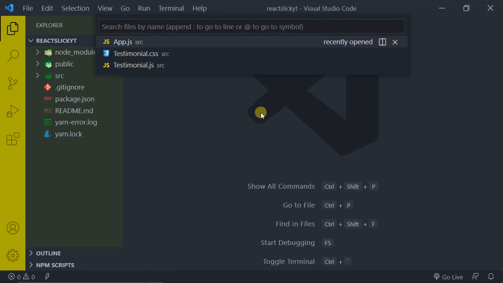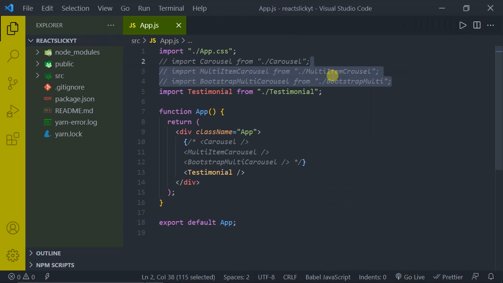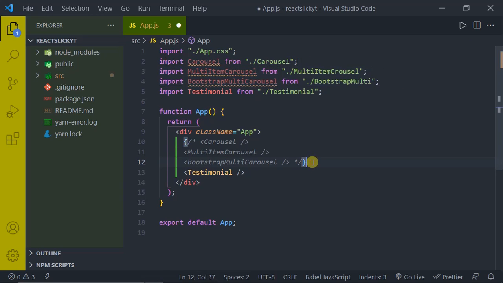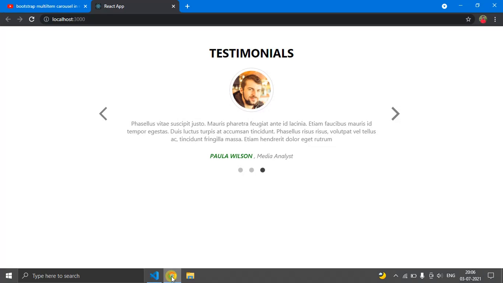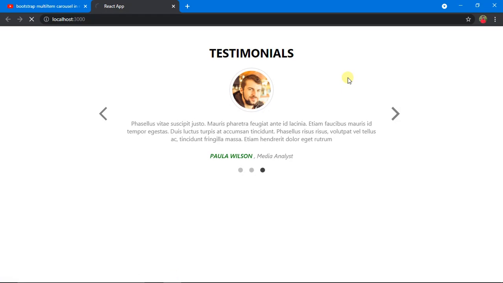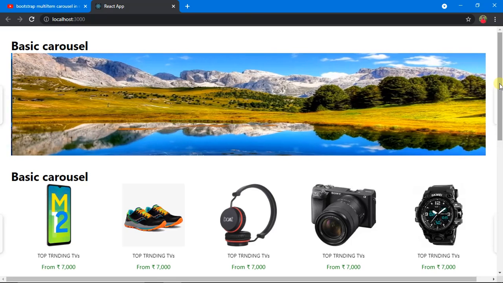So now just press Ctrl P and type in app.js. Now just click on this or just press enter. See, we commented all our carousels. So I'll just uncomment all these carousels now. And now just press Ctrl S, save. Now if you come back to our browser, refresh your browser. See, now we are able to see all the carousels.